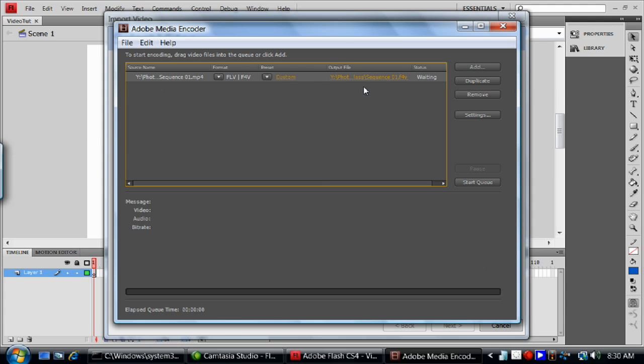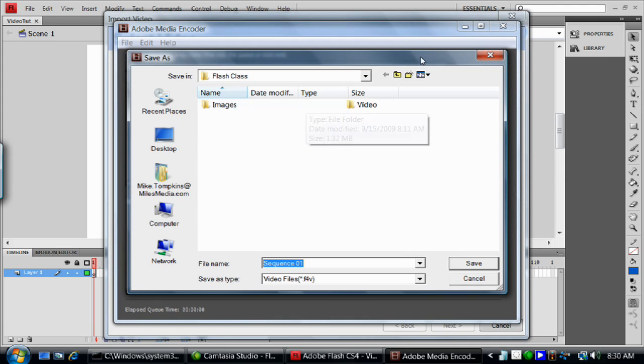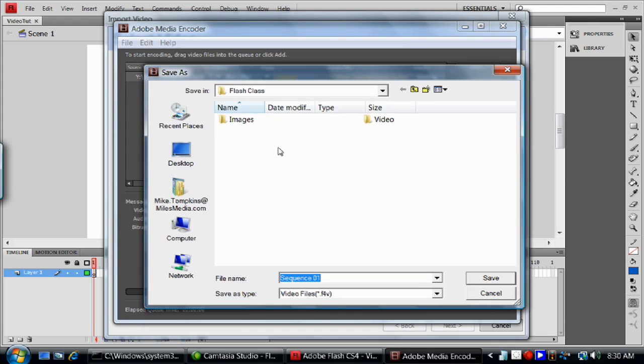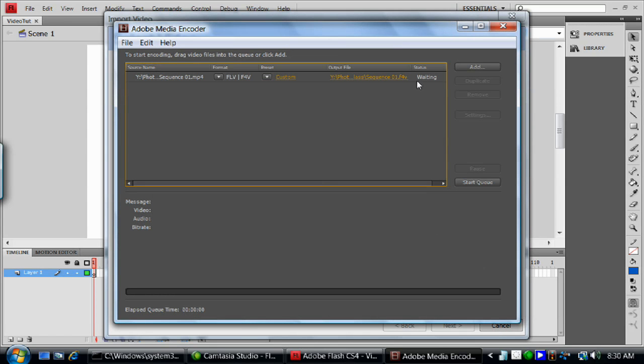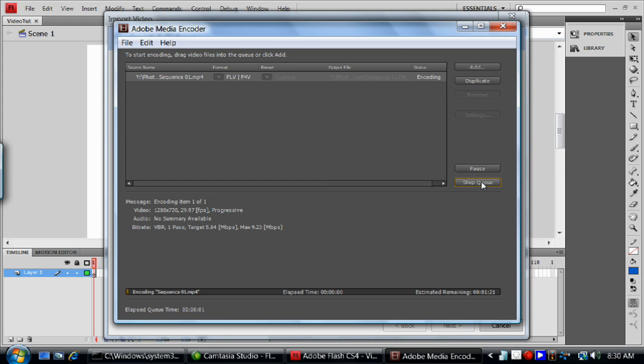And once you have all your settings set up, you want to check your output to see where it's saving it. You can see it's called sequence01.f4v. It was an MP4 file, MPEG-4 file, and now it's converting it to an F4V file. You might want to double check this to make sure it's saving the right location by clicking on that link. In this case it is, so we can hit cancel or save. And then you have a status that lets you know it's waiting. Basically it's waiting for us to hit the start queue button, which will actually process the file. So we'll do that, hit start queue.